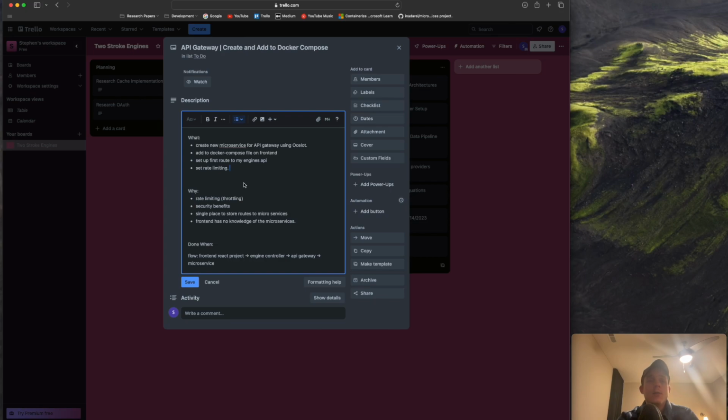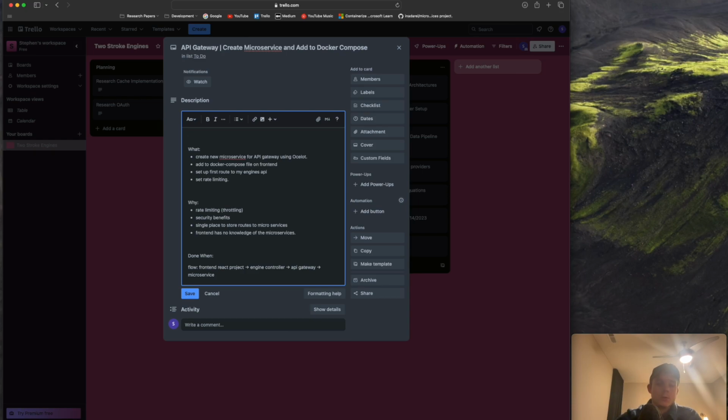But I think those are the 4 things that we need to do initially to create the microservice and add to Docker Compose. Okay, we'll go with that. This is a little bit bigger story for sure. So I am going to put this at a 5.